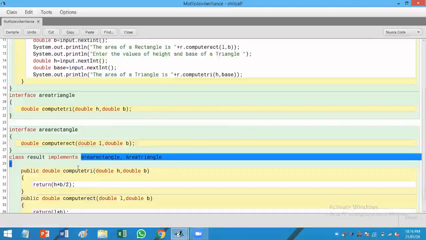Okay, so that's about this program, and this completes part A of your lab cycle. And in the next session we will move on to the part B programs. Okay, thank you.